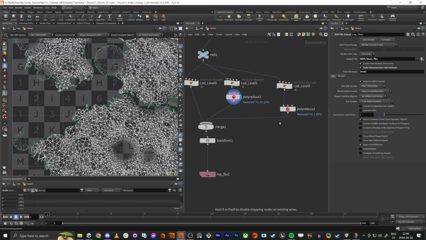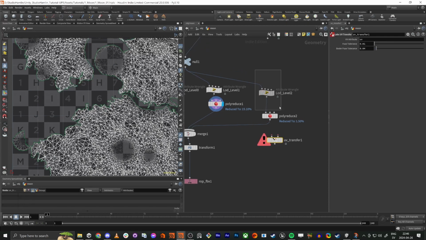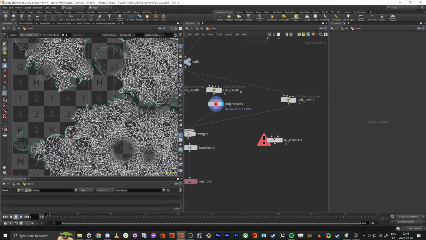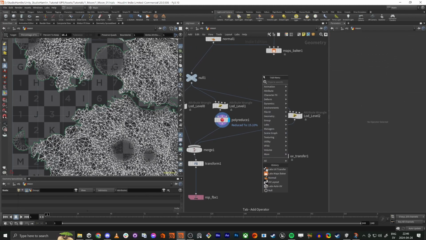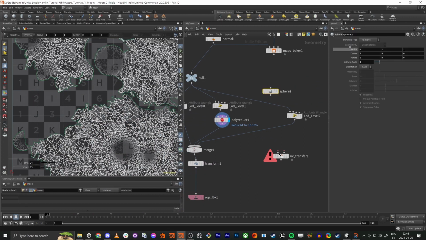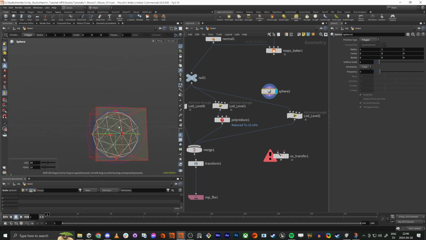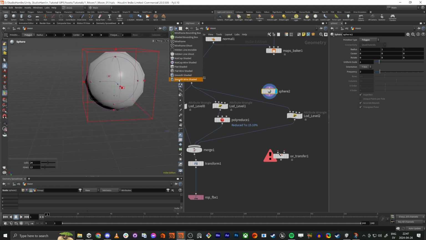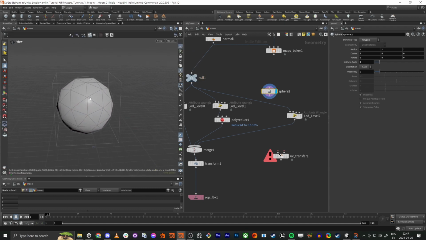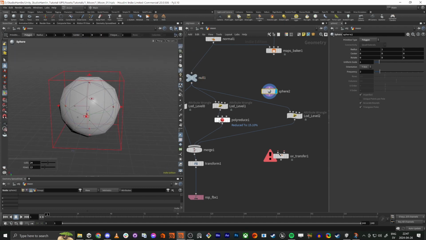So, okay, let's do it like this instead. Remove the third normal. If I do a sphere here, and let's say we have this one here, and now this one, we want to UV map this one. So this one can be used as a LOD.